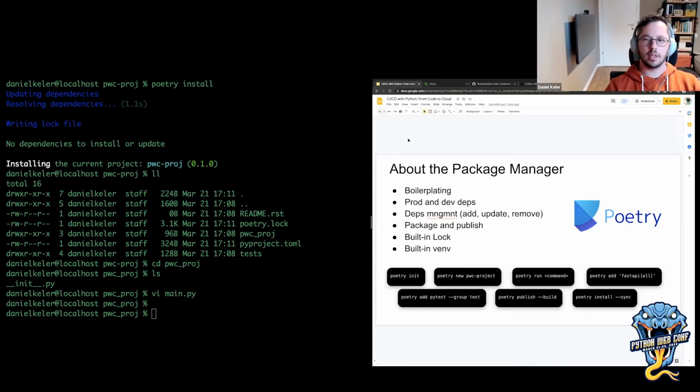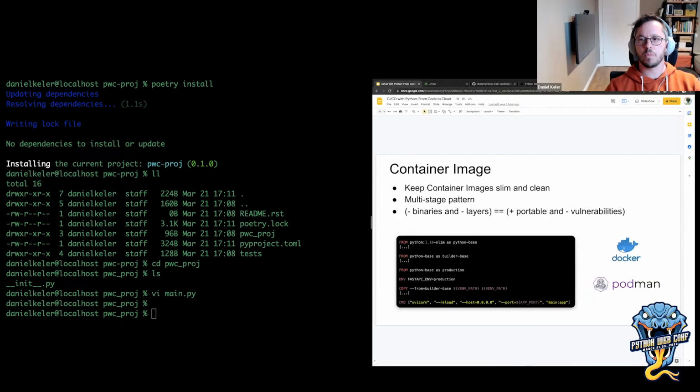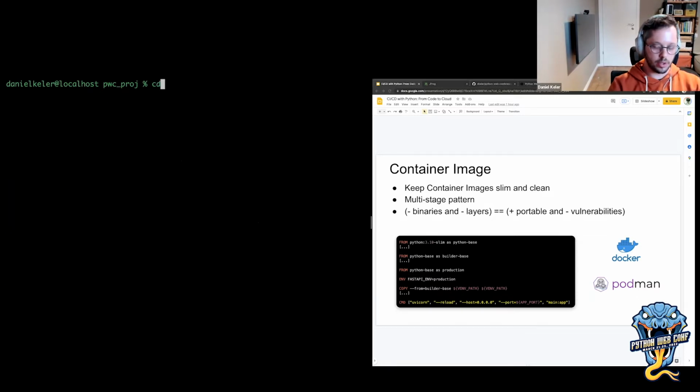Let's move on and go through containerizing our application. So for containerizing our application, there are a few things that we need to keep in mind. Okay, so one thing is to keep the images as clean as possible. Okay, I really recommend to use the multi-stage pattern. Okay, multi-stage pattern is where you can use in the same Docker file if you had the chance to write your own Docker file.